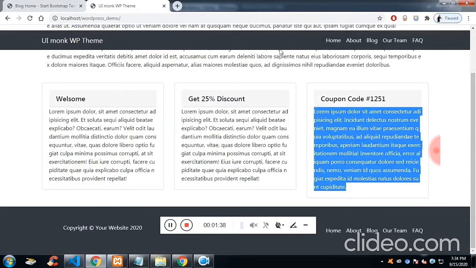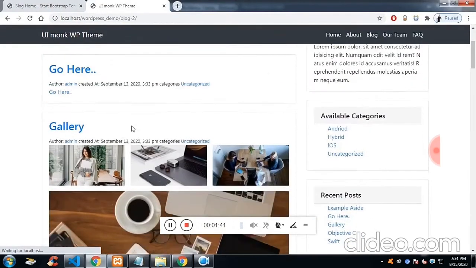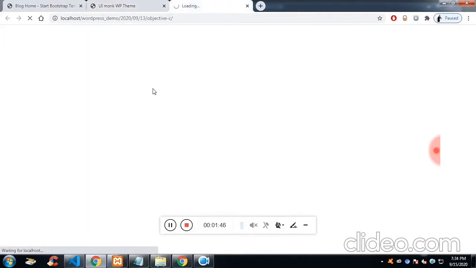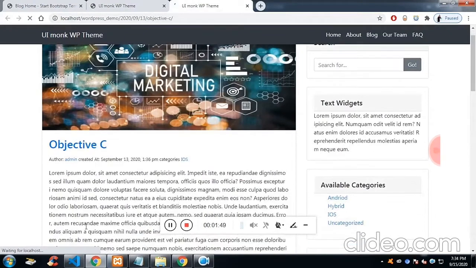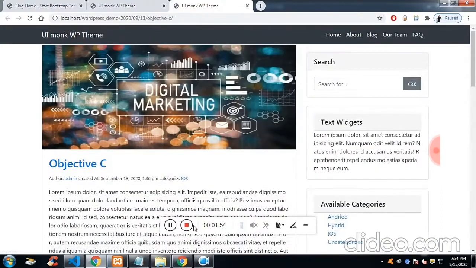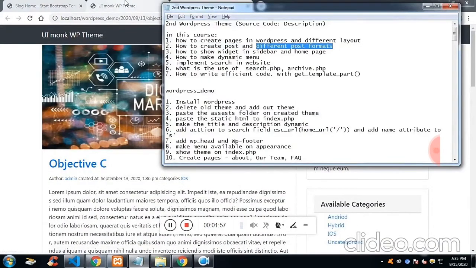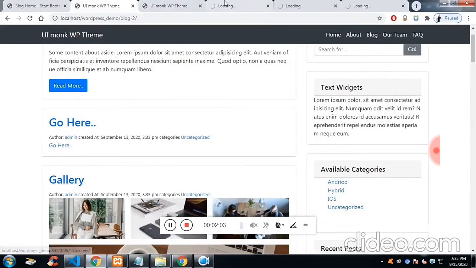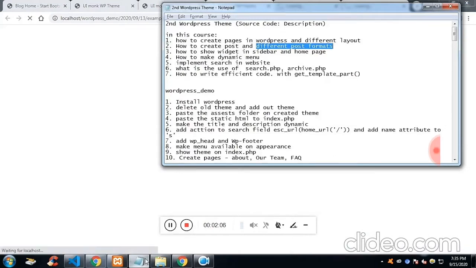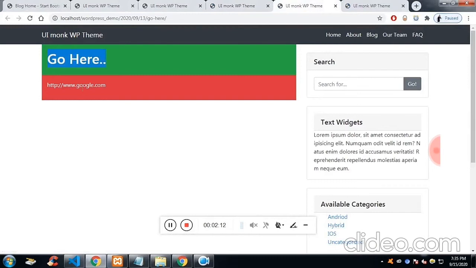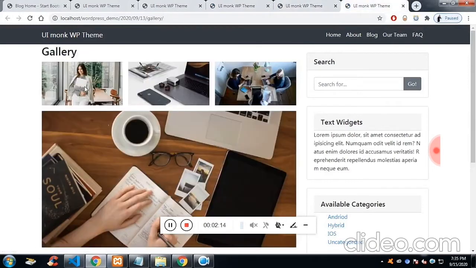How to create a post. So this is a post. You can see the Objective-C is a post. We're going to see how to create this in a dynamic way, how to add comments, which I have shown you right now, and different layouts, which we call a post format. So this is a post format. The first one is a side post, the second one is a link, and the third one is a gallery. Now you can see there is only a little design, but in this course we look at how to create awesome design. But just to show you, I have created this. So this is a gallery, which is also a post.